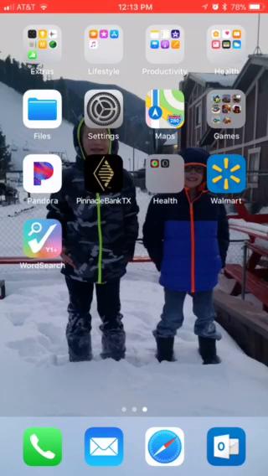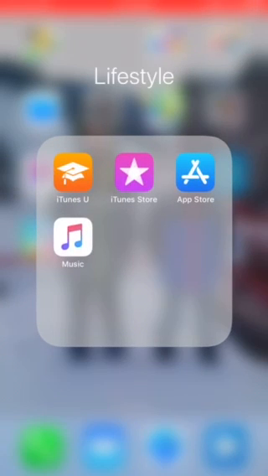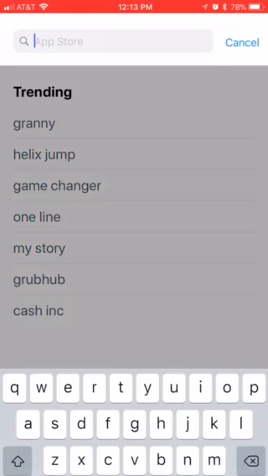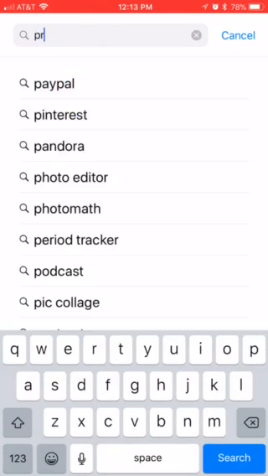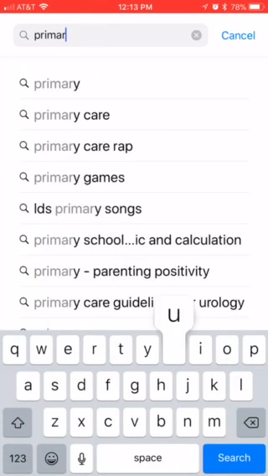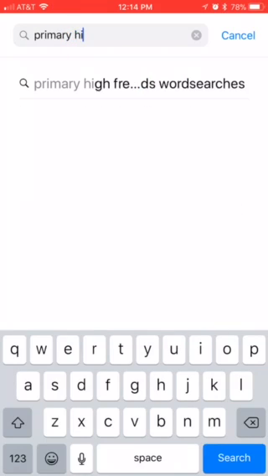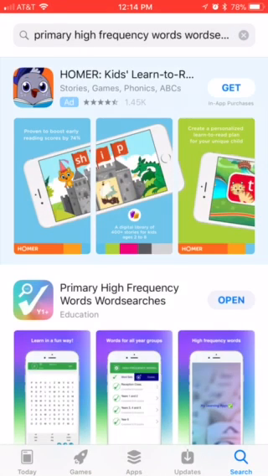To find the app, you will need to go to the App Store and search for Primary High Frequency Word Searches. Click on the app and approve the 99-cent charge to download.